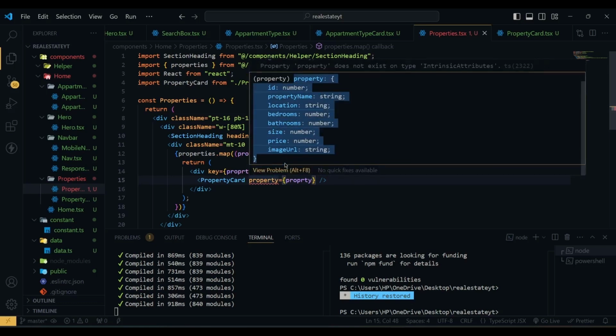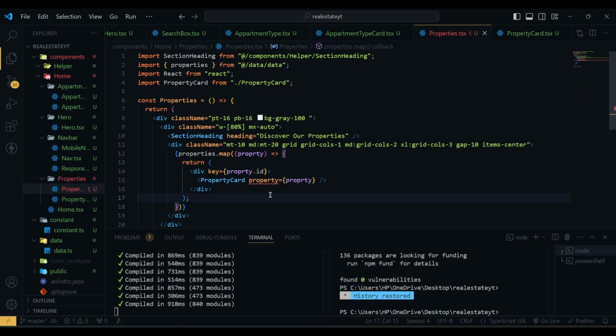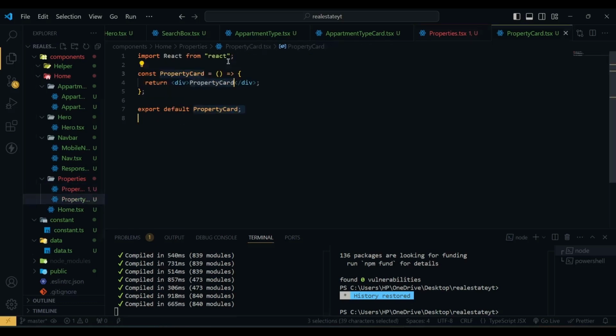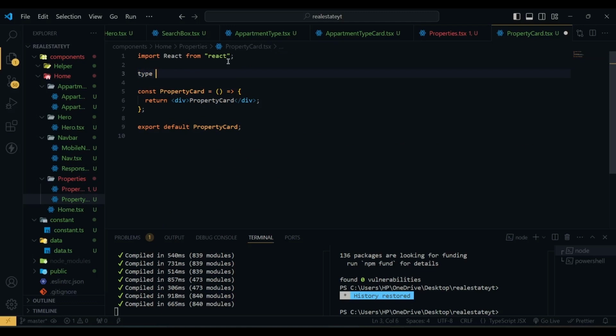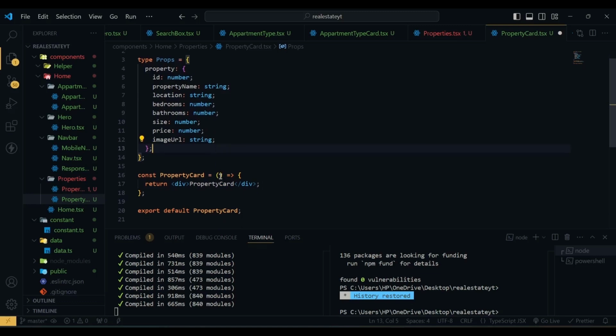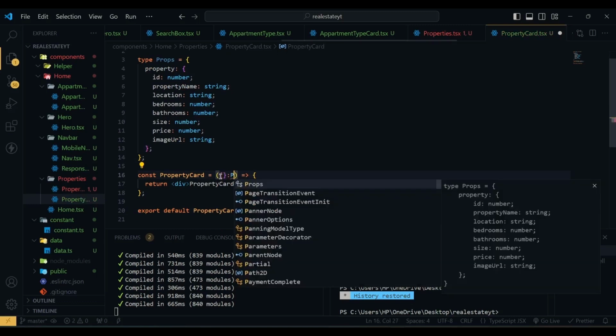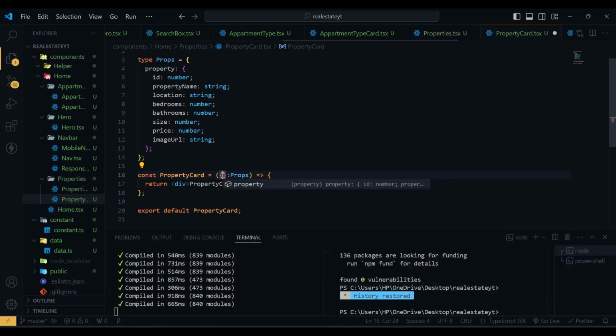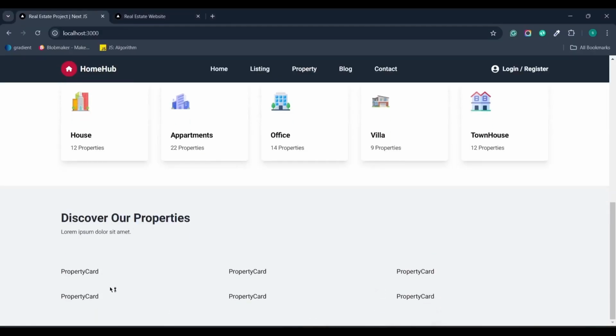So let's copy this and then go to the property card section, and here we're going to use a type Props, and props will be property, which is an object that contains these properties: id, number, property name, string, and all of this. Now I'm going to use this in our component, so props, and receive the property. Now if I hit save, here you can see we have the property card text.